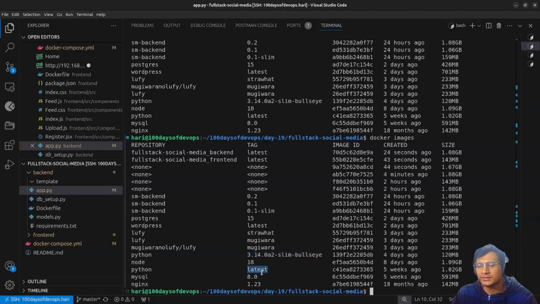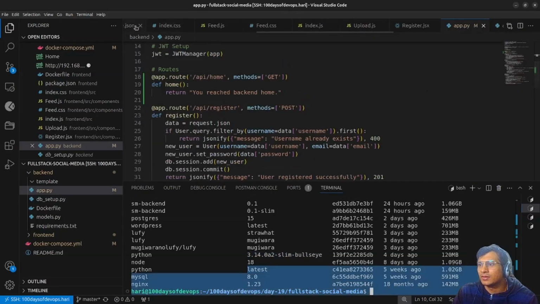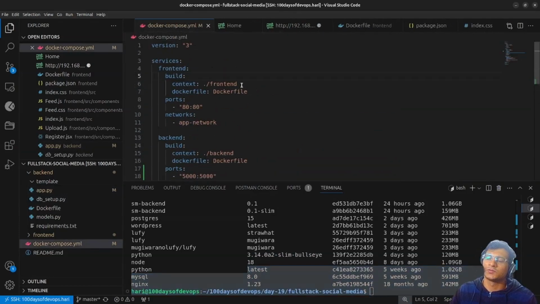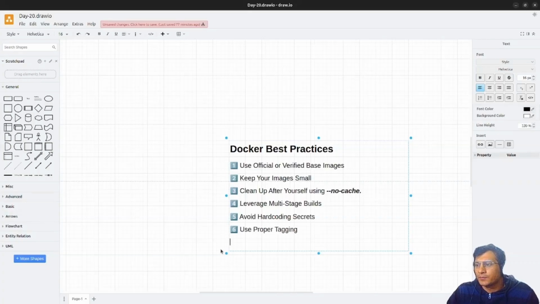But with latest, whichever update comes up, the latest tag would be passed on to that. In our Docker Compose file we are building it, but we can also provide some kind of tagging in that. We'll discuss later on. So use proper tagging, okay, use proper tagging.